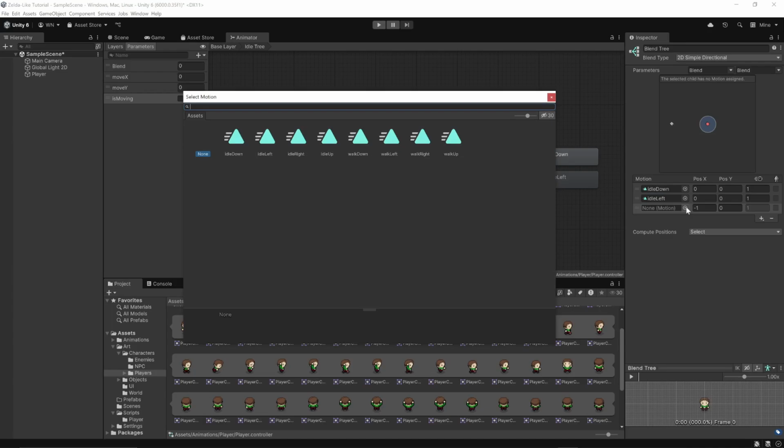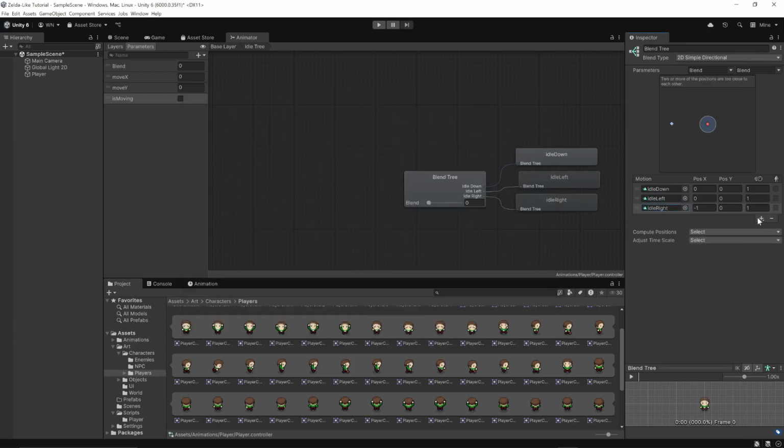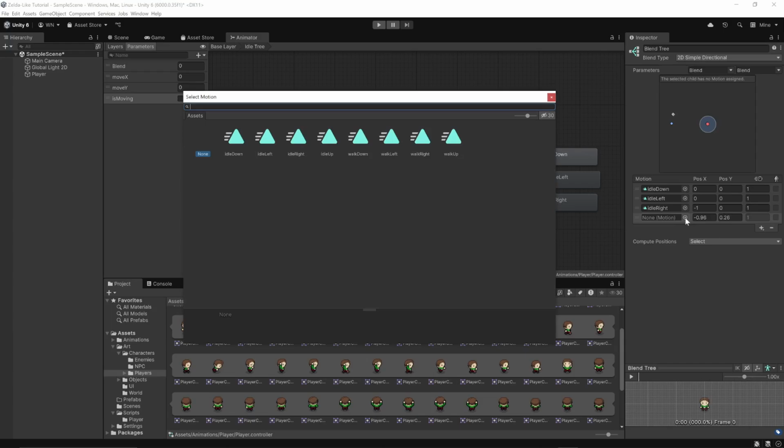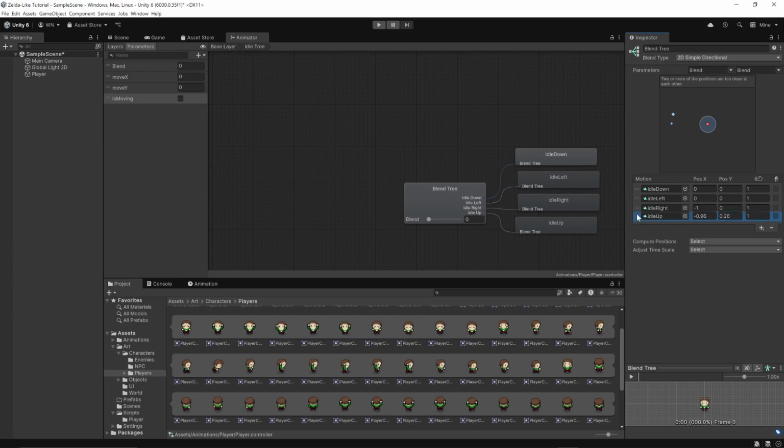Add another motion field, idle right. And a motion field, idle downward, or idle up. I kind of put these out of order, didn't I? So there we go. We can just drag and move these to get them in order.